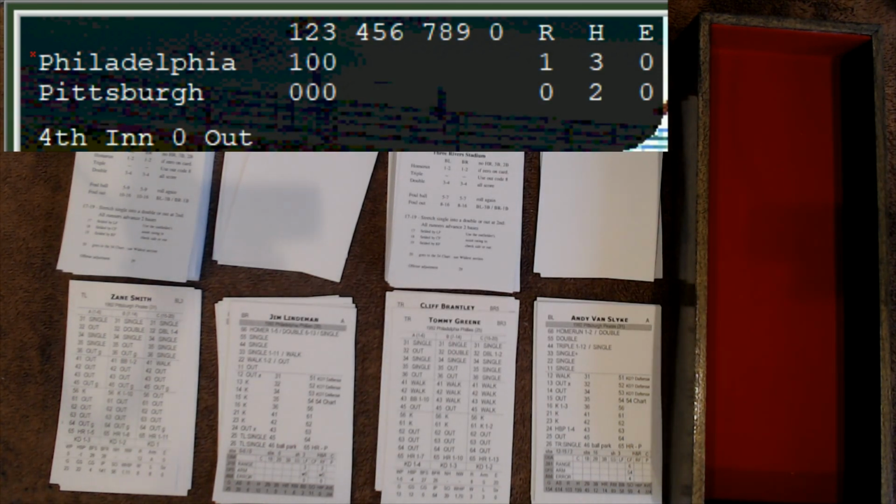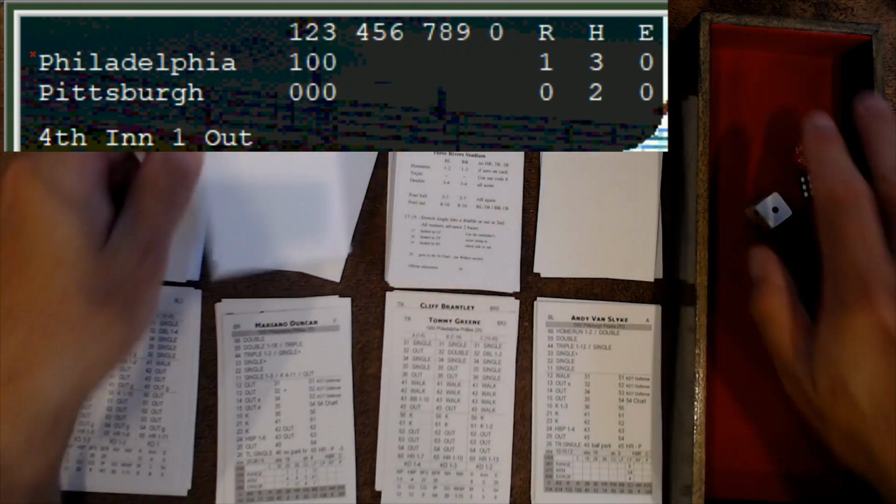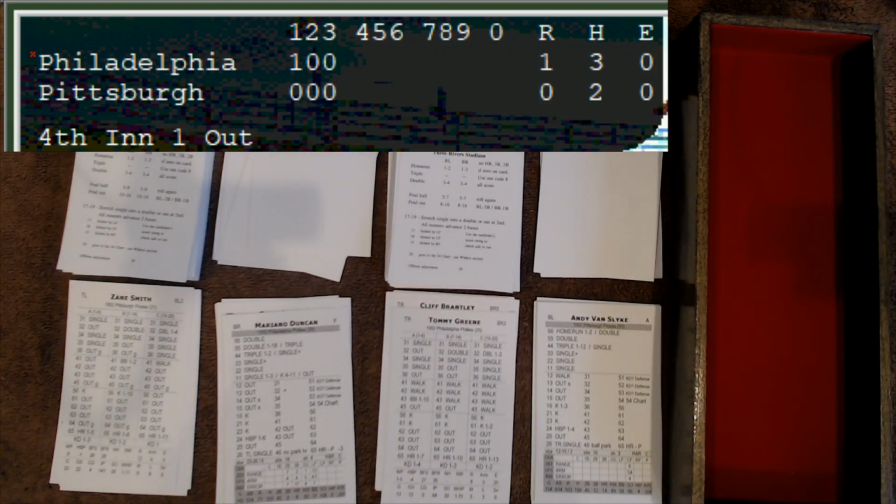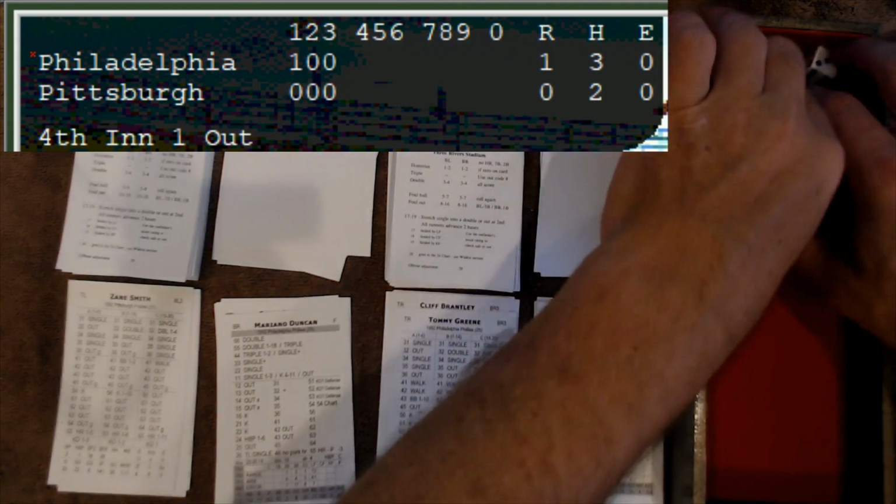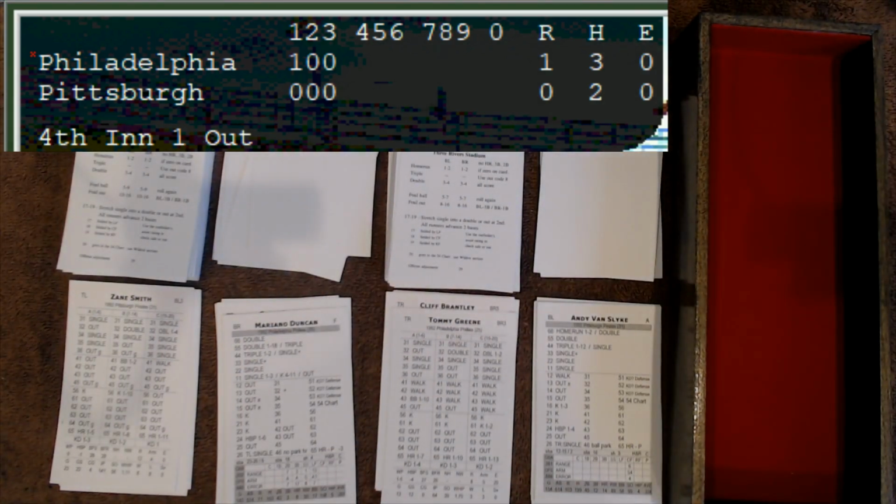Jim Lauderman. And Lauderman swings and misses at the curveball in the dirt. Not happy with that swing. Mariano Duncan, 1 for 1 with the big double. And we go to the range chart again. Range play.